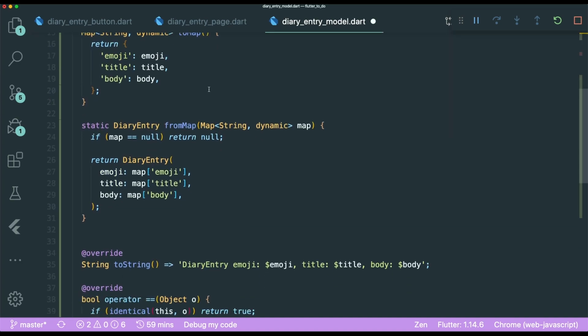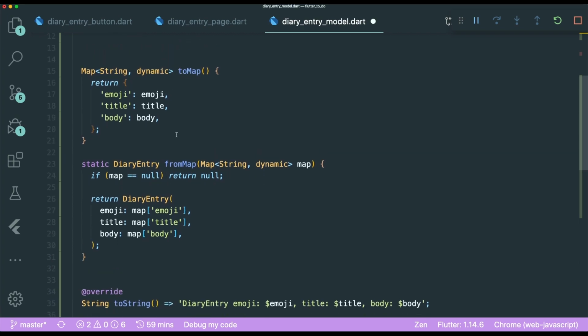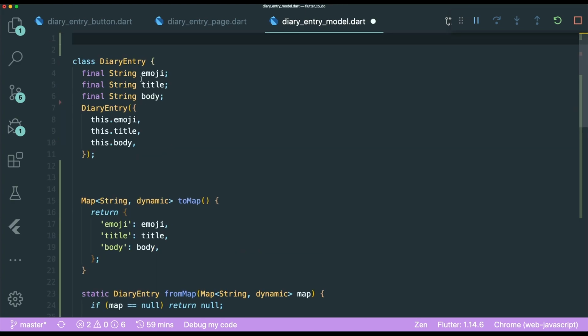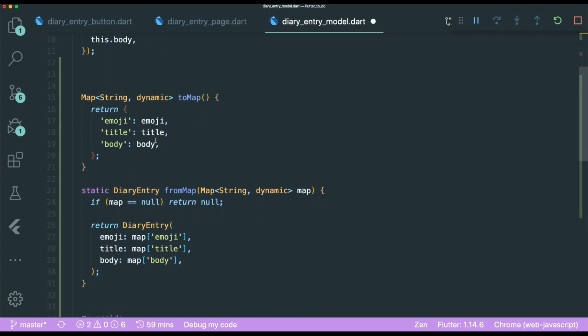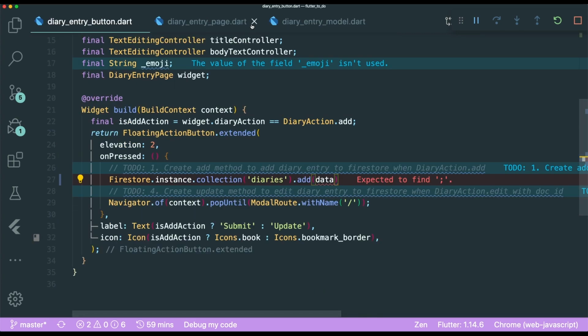So these are the required functions that we need: a toMap method and a fromMap method. The toMap allows us to convert our class into a map of string dynamic, usually to pass into our Firestore methods. So we save this. Now let's go back here to the diary entry button.